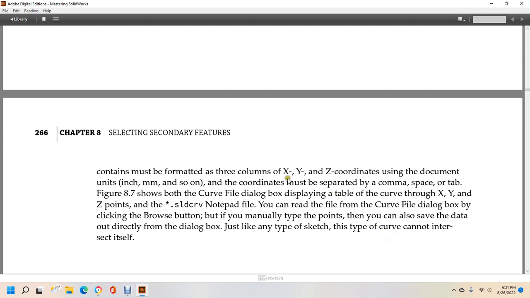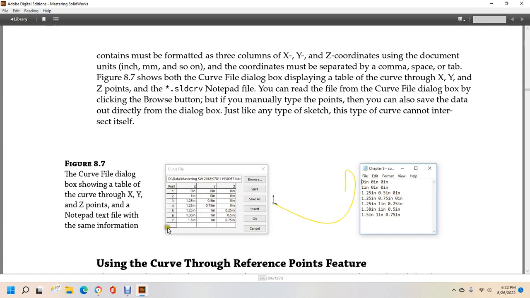Figure 8.7 shows the curve file dialog box displaying a table of the curve from the XYZ points, with the .sldcrv extension and the same information in Notepad. You can read the file into the curve file dialog box by clicking the Browse button, but if you manually type the points in, you can also save the data out directly from the dialog box. Just like any type of sketch, the curve cannot intersect itself.